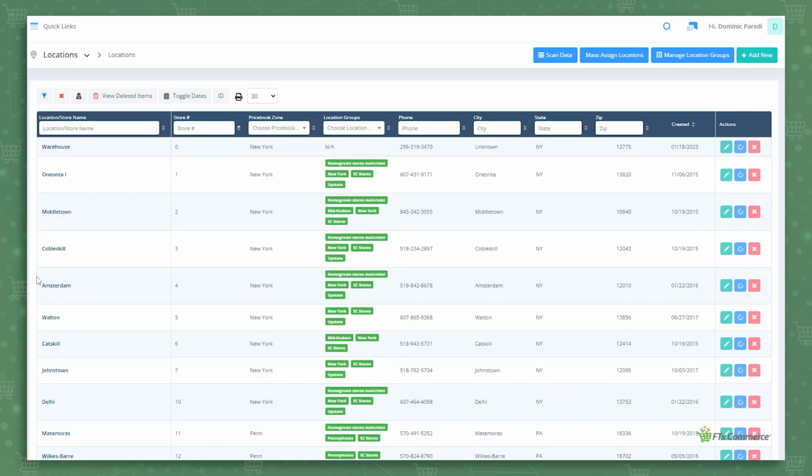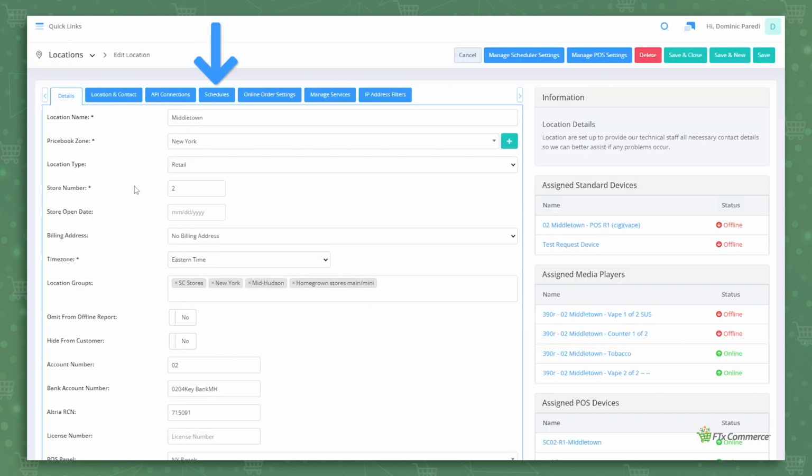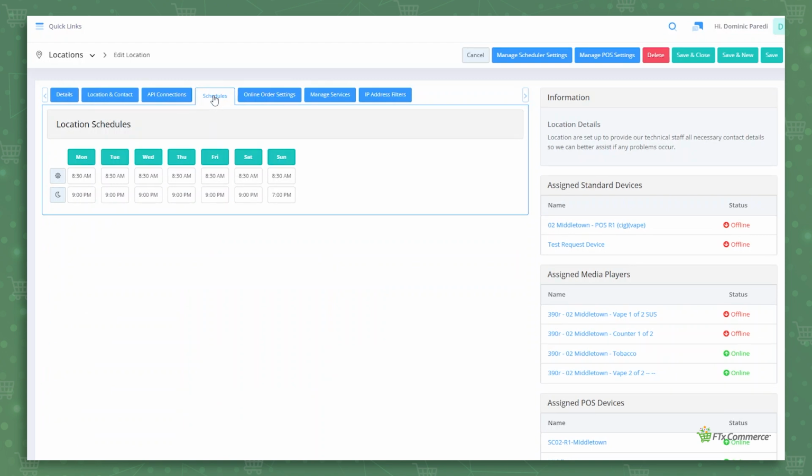What you want to do is make sure each store has your store hours set correctly. I'm going to pick one store just to demonstrate. And as we go in, we want to see their schedule and make sure the store opens and closes are set to what you want to see. This is what will be displayed over at the website for the consumers to see. So you want to make sure that this is accurate.